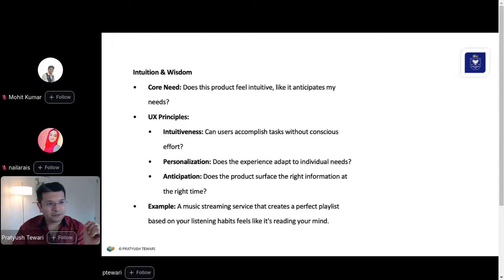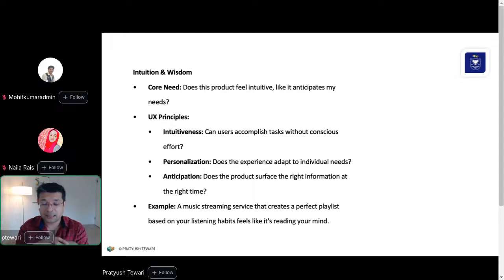I'm going to finish very soon. This is my seventh principle, which is intuition and wisdom. This is about a great experience that feels magical, and this is achieved through deep user research, very smart defaults, helping users get into action directly without getting too much into configuration before, and effective personalizations that make the users feel seen and understood.